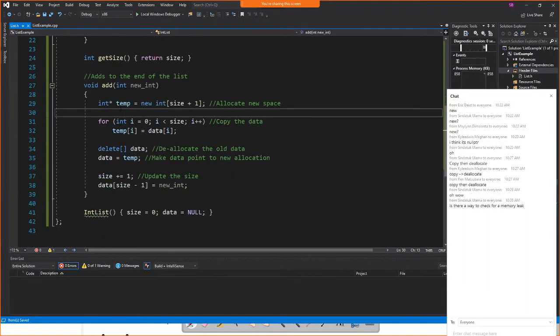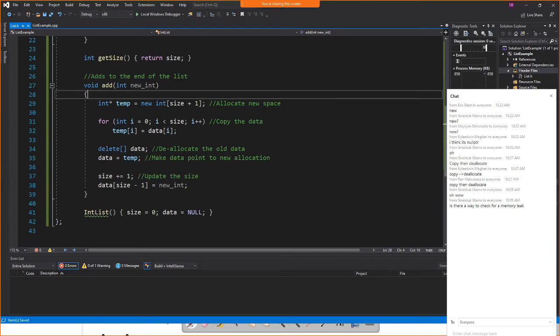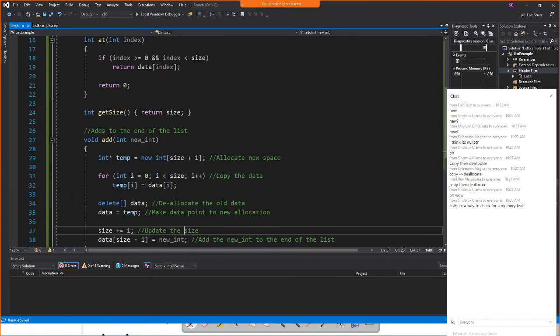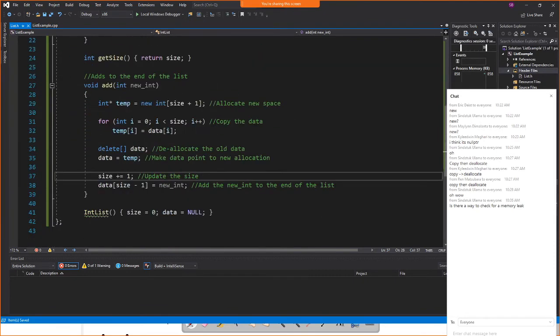Okay, so now let's try to change this a little bit. So this is the whole allocation. This was the addition part. So add the new int to the end of the list. So the addition is going to be pretty much the same, and we want to do some stuff here. So I'm going to make this still size++. I can actually be fine with that because I'm going to use count.